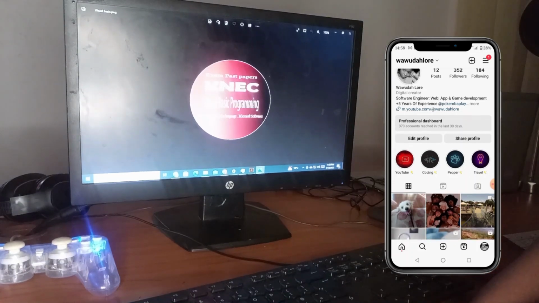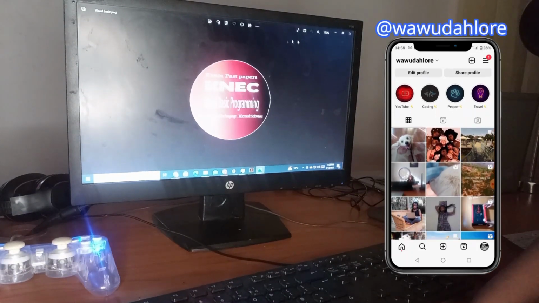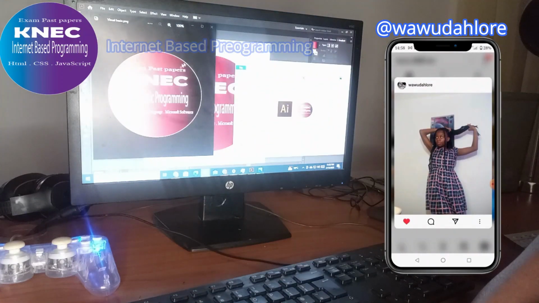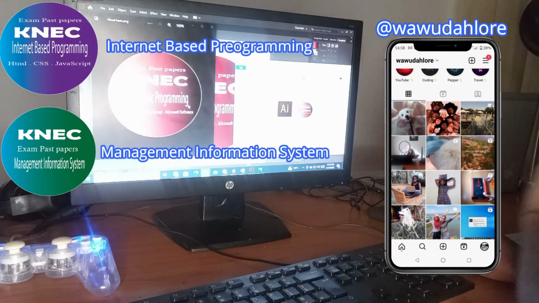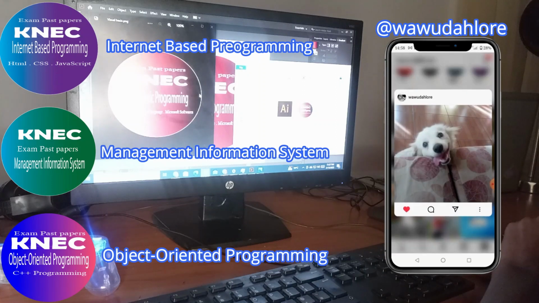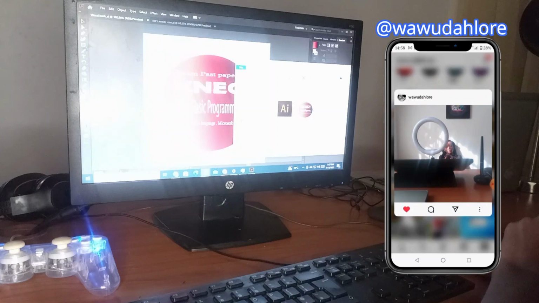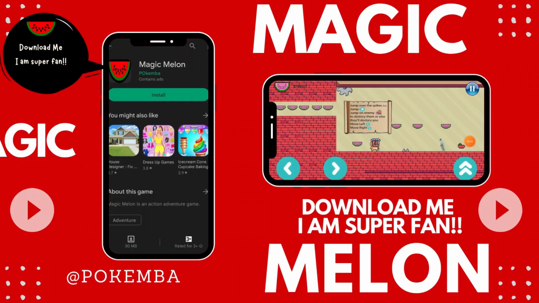So I already know how the user interface will look like since I have similar apps like this one. Examples are internet-based programming, management information system, object-oriented programming, and just many more. I also have mobile games, but in this video we're not focusing on that.